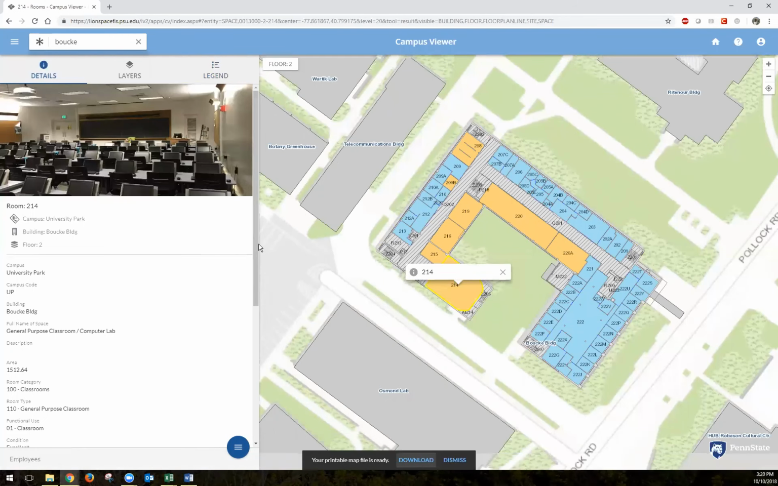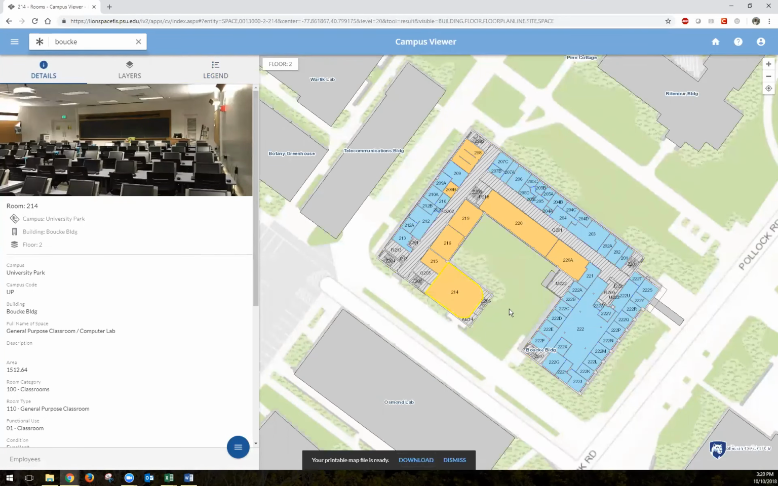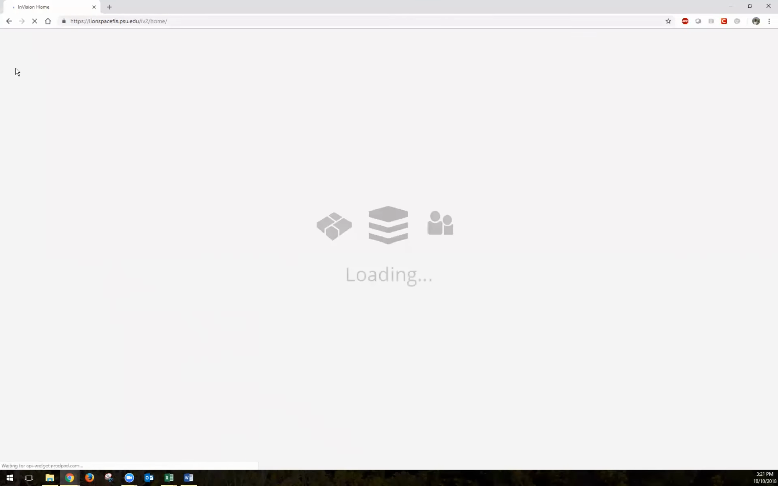I'm going to close out of here and close this, and that is the basic gist of what is available within the Campus Viewer platform. I'm going to go ahead and click Home and go back to Lionspace Home.